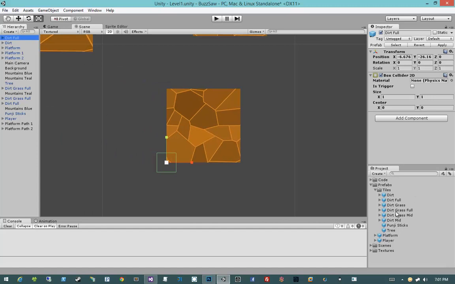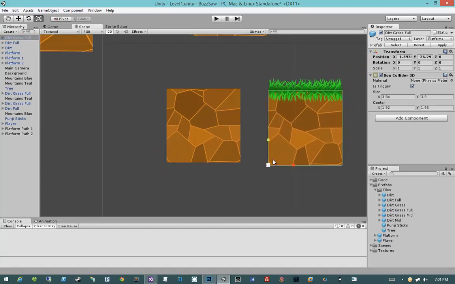Actually, our dirt full should have the same parameters as our dirt grass full. So let's just go ahead and copy them over. 3.84 goes into the X. 3.9 goes into the Y. 1.92 goes into the center X. 1.93 goes into the center Y. Matches up pretty much exactly. So that is now our box collider for our dirt full.